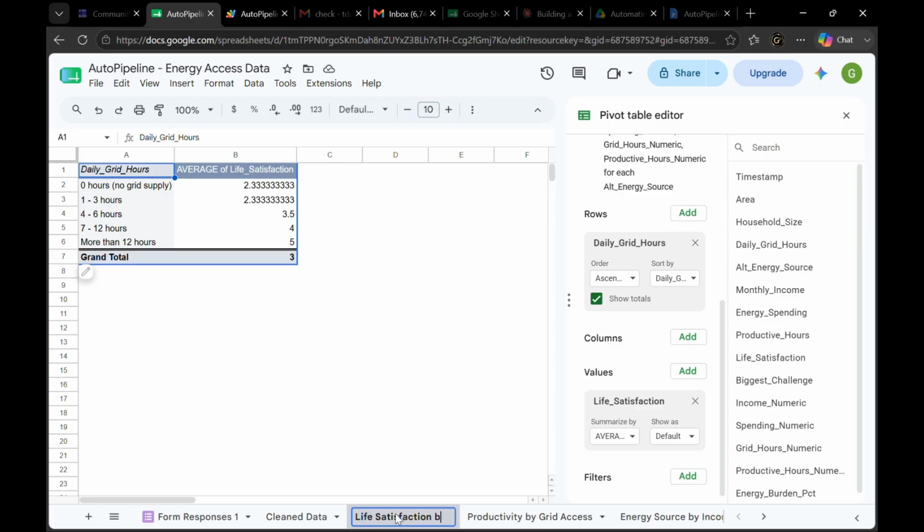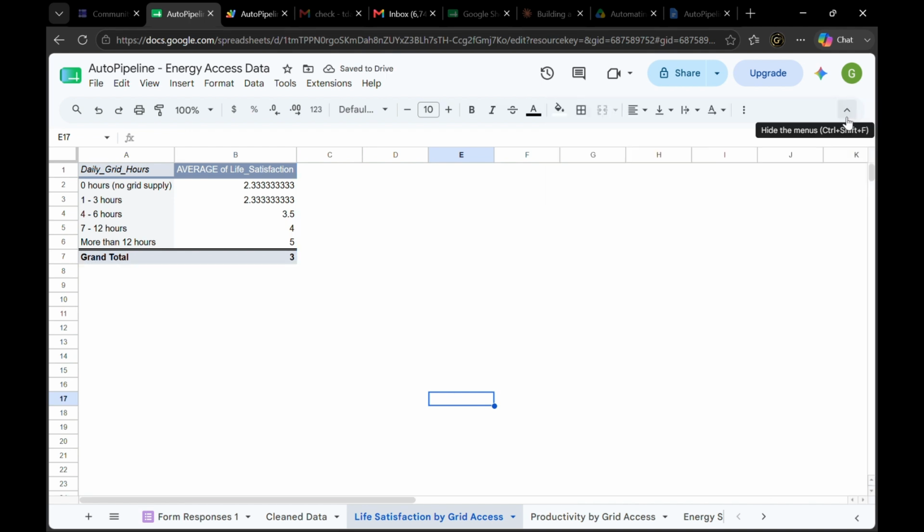Satisfaction by grid access. All right, so that's that. Just in case you hit an error, I just want to let you know about something, because when I did this project the first time, I actually hit an error. So I'm surprised I didn't even hit an error right now.